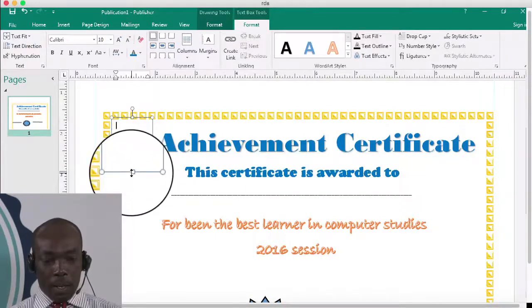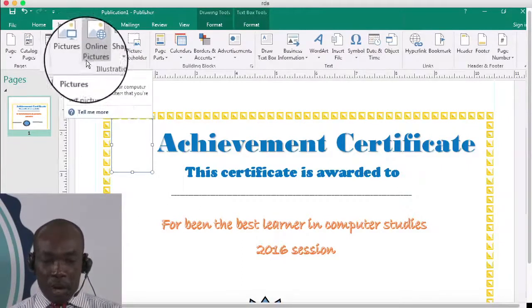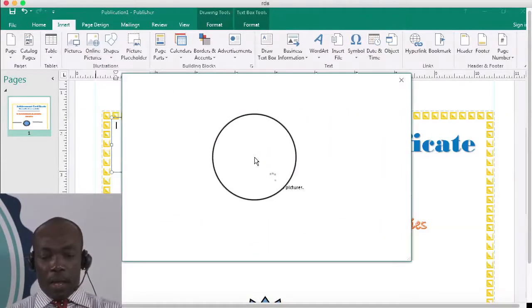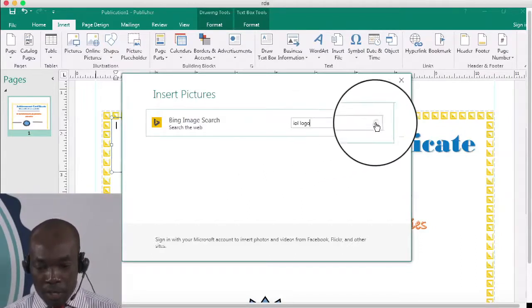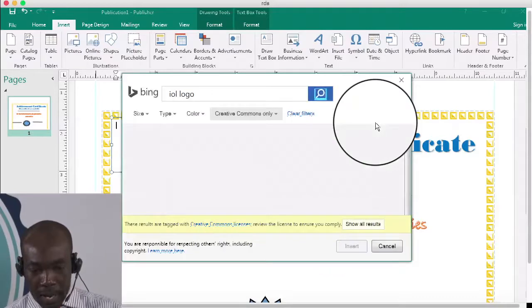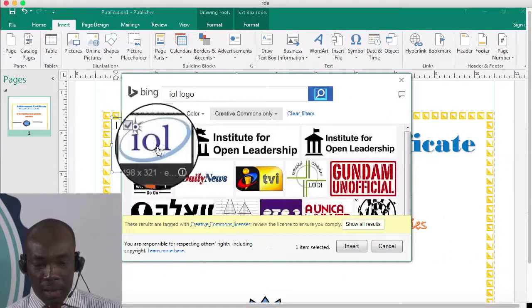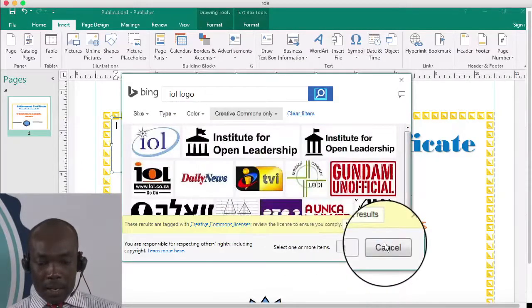The school logo. If the school logo is in your computer, you can just say picture. If it's not there, you can go online and look for it, or draw it, or design it yourself. Let me just go online and look for a school logo and put it there. And remember, I can say IOL logo. All right, IOL logo, search for it. I taught you how to use the internet to search for this thing. Click on IOL, insert. Okay, then close.